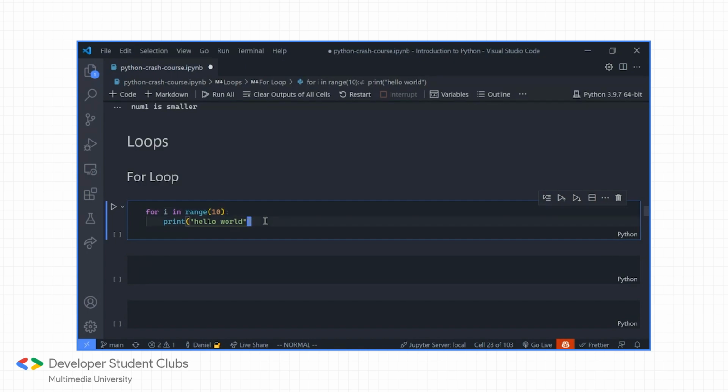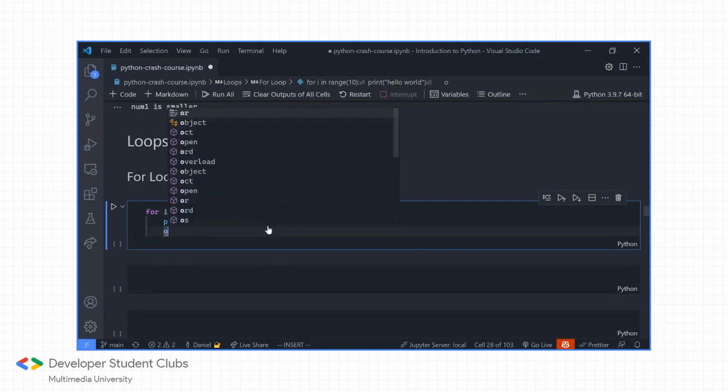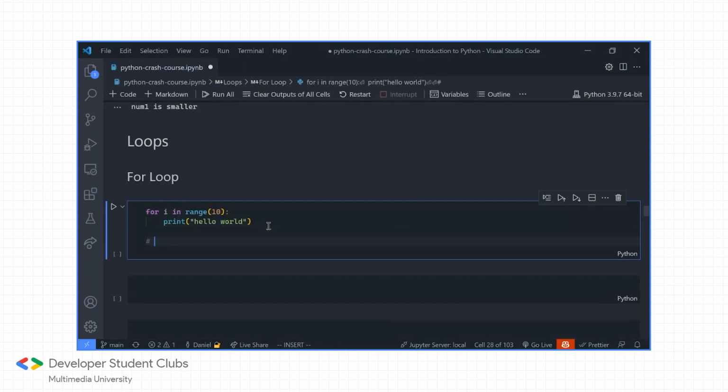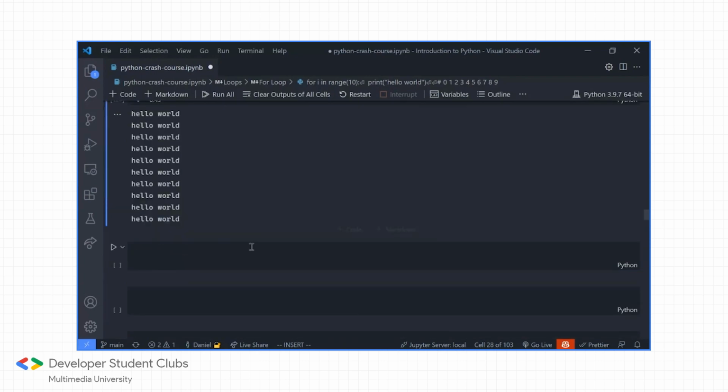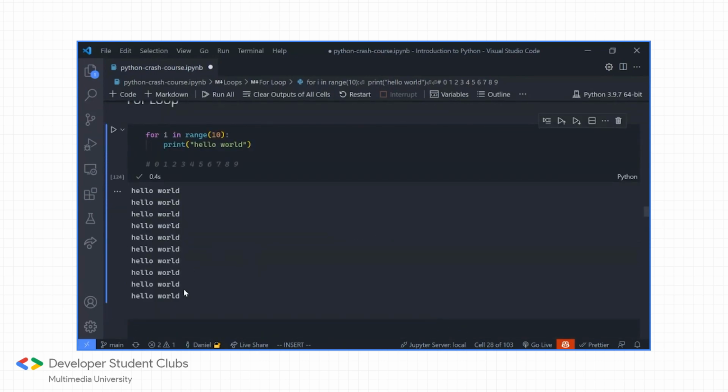So you get what I mean? It's just counting from 0, 1, 2, 3, 4, 5, 6, 7, 8, and 9. In total there are 10 numbers, but it counts from 0 because we didn't state any starting number to count on. So it will count until 10 from 0. In this case, if I run this, it will print out hello world 10 times as expected.